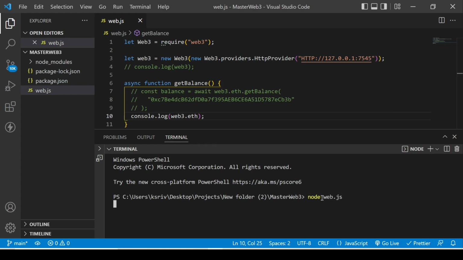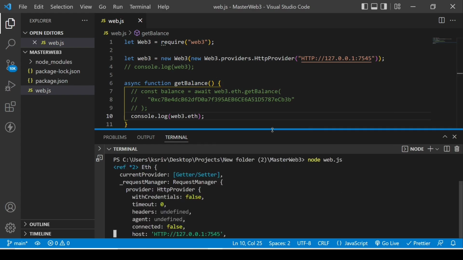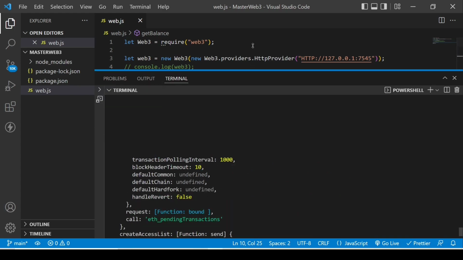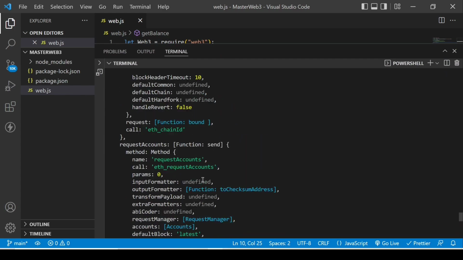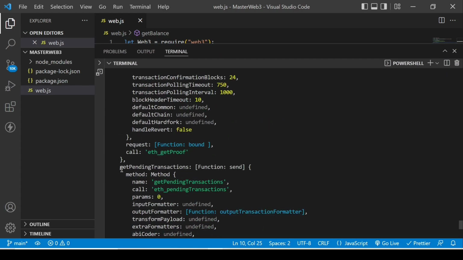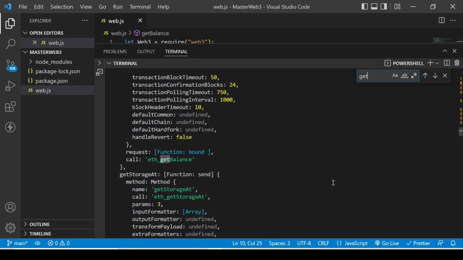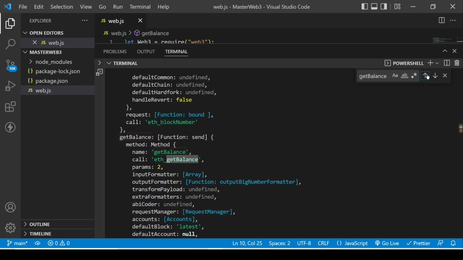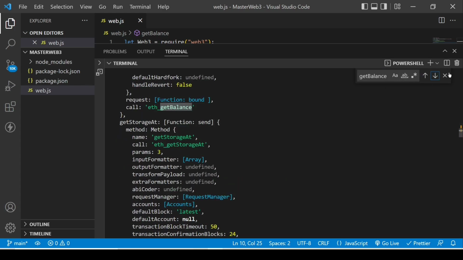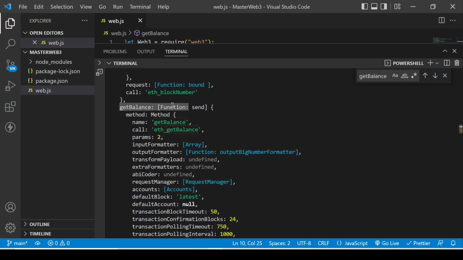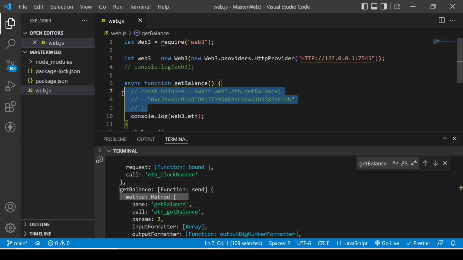web.js. So this web3.eth provides us with various functionalities which help us to talk to our smart contract and to our blockchain. So here you can see these are the various functions: request accounts and get pending transaction. Let me show you this get balance also, which we have used, right? Let me show you that also. So if you do one more click, yeah. Here you can see that we have this get balance function, which we actually use also at this place, right?